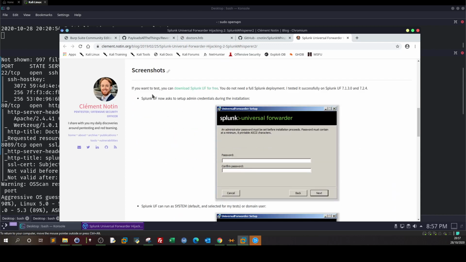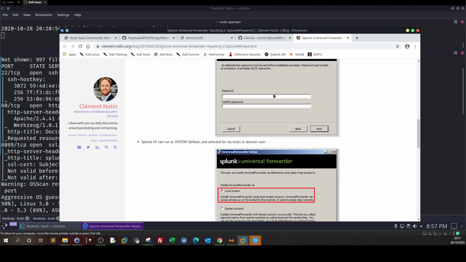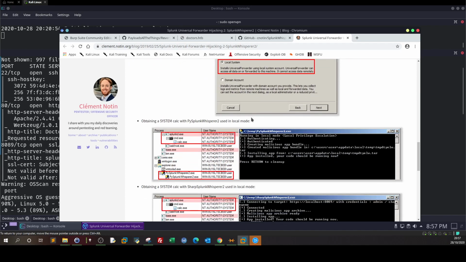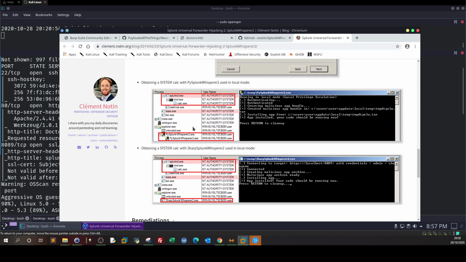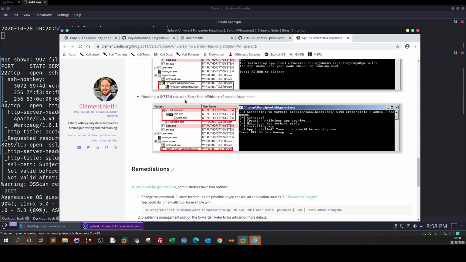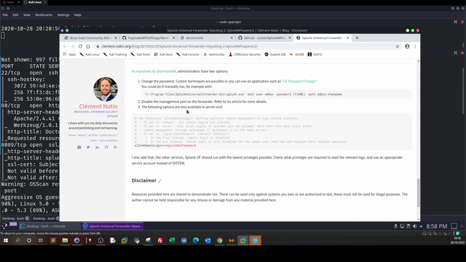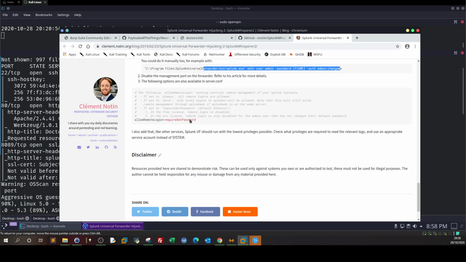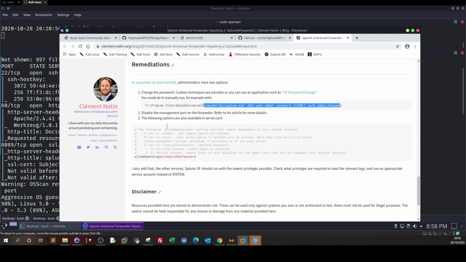So here's the testing for that. Download Splunk for free. Okay. Local system. Right. So here's the proof of concept on Splunk. Instead of running Splunk, they are running the calculator, and here as you can see the Splunk Whisperer. And here's the exploitation of this. Oh, this is the recommendations. I'm sorry.